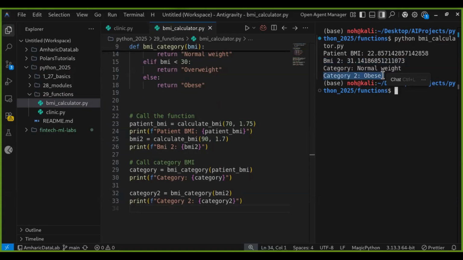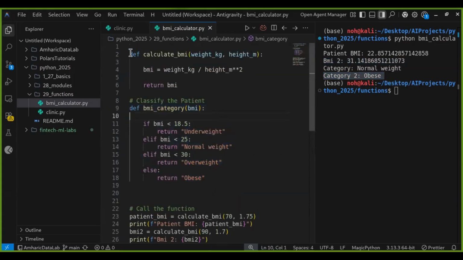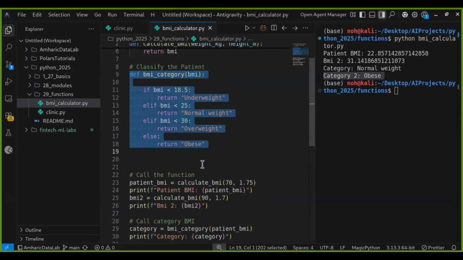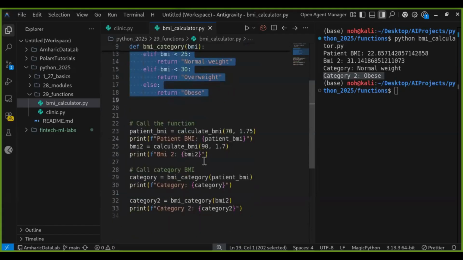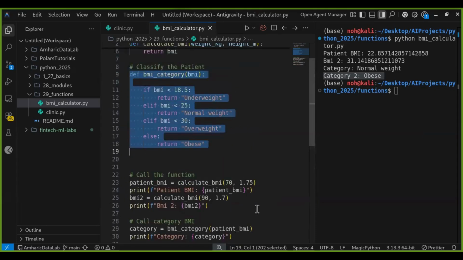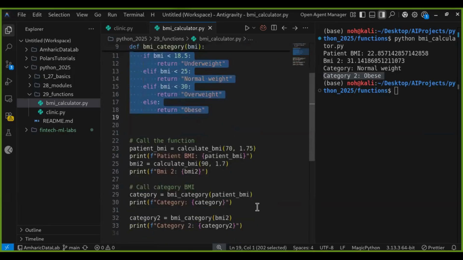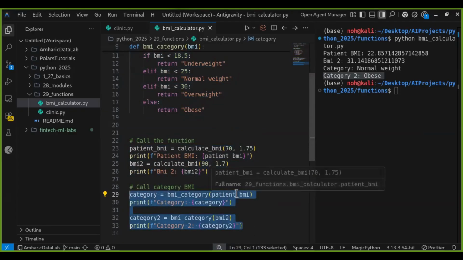This is modular design. calculate_bmi only calculates the BMI, and bmi_category only classifies the BMI based on the BMI result. Each function does one job well, making your healthcare programs easier to maintain, test, and reuse. So in this case, we use the result of the calculate_bmi function as an input to the bmi_category function.